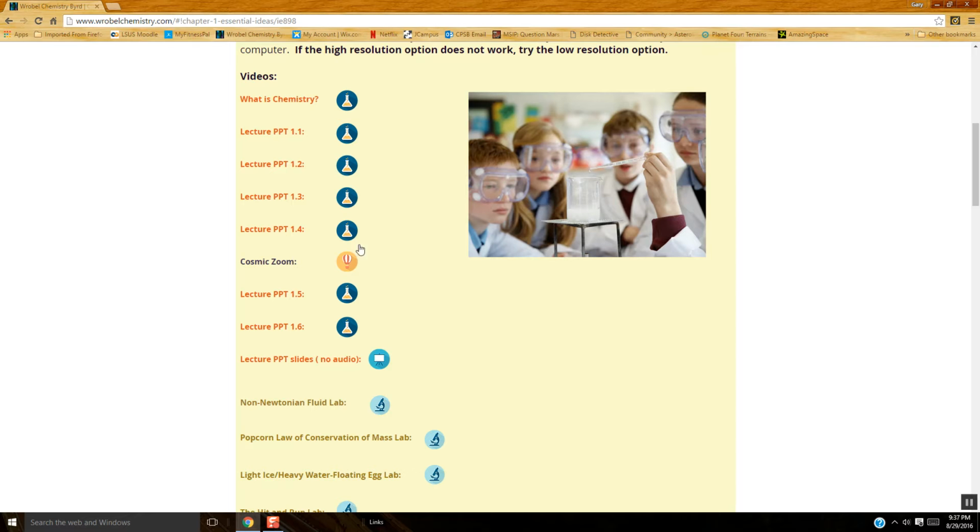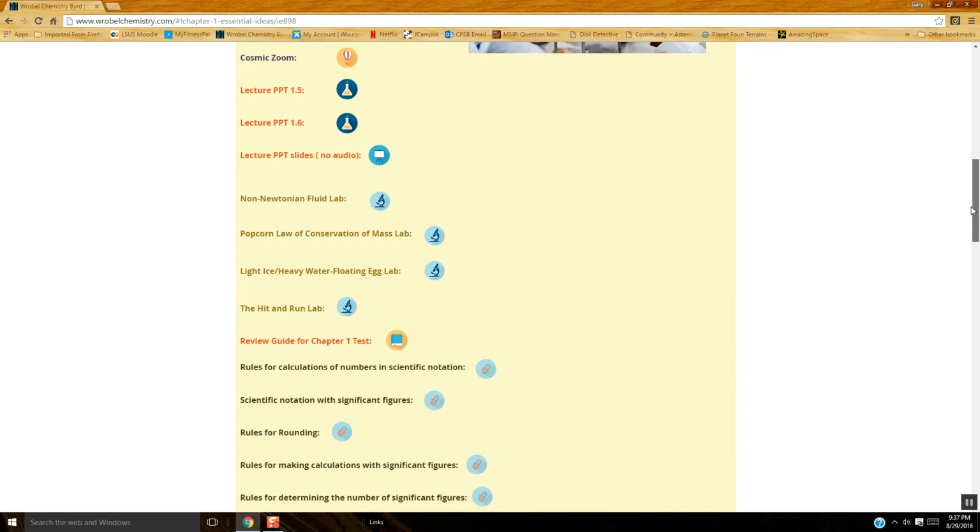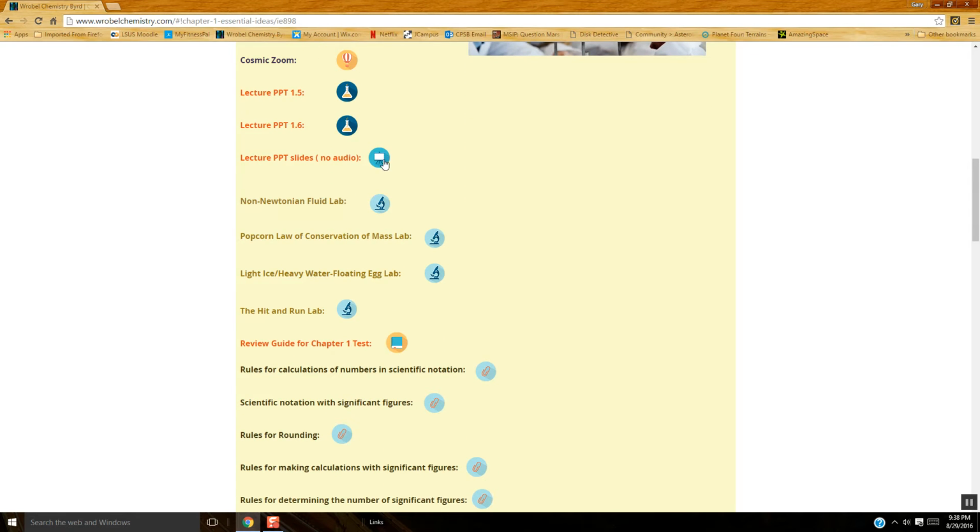There's also some additional materials I throw in there that help illustrate the topics a little bit more clearly, and then of course the PowerPoint slides with no audio. Below that, some of the labs.